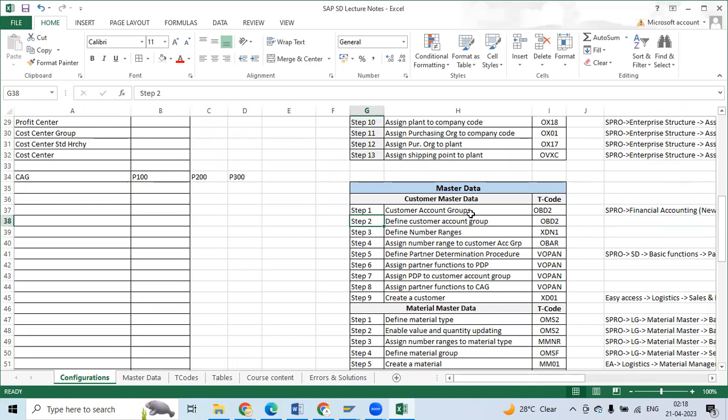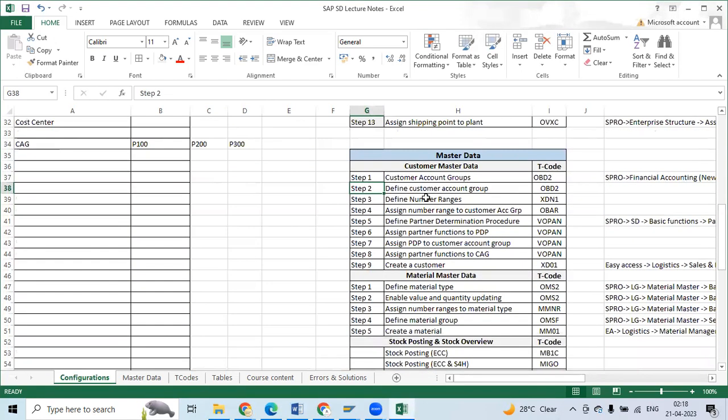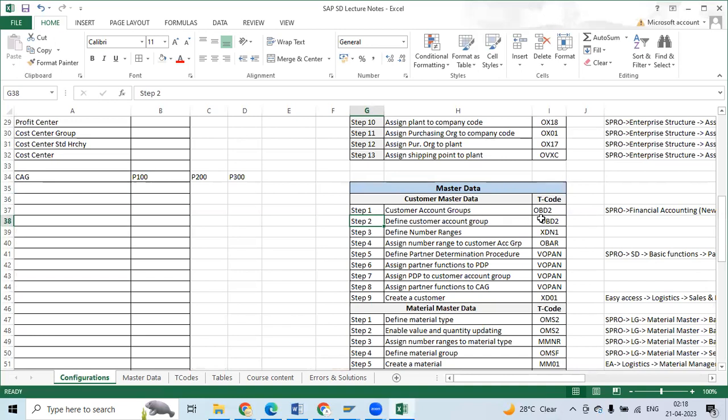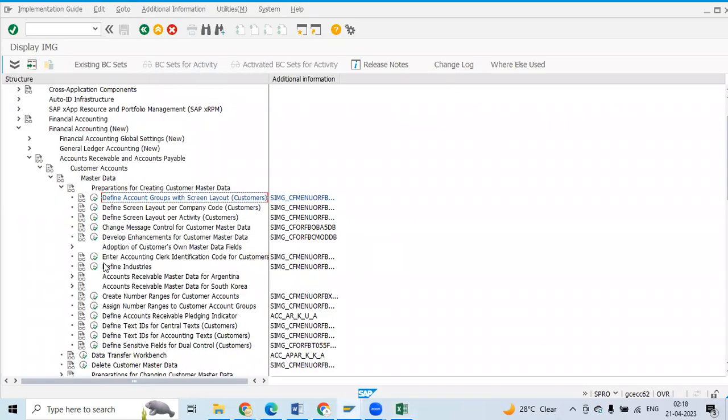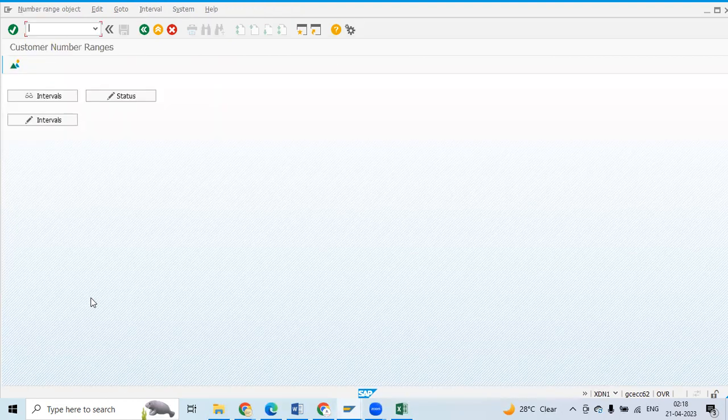Step one is to define customer account group. Step two is to define number range. Okay, the key code for this is XTN1. So let me show you how we create number ranges. So create number ranges for customer accounts.